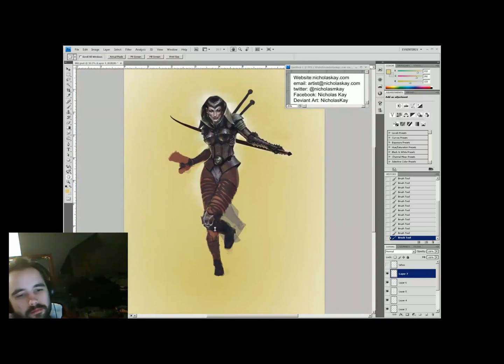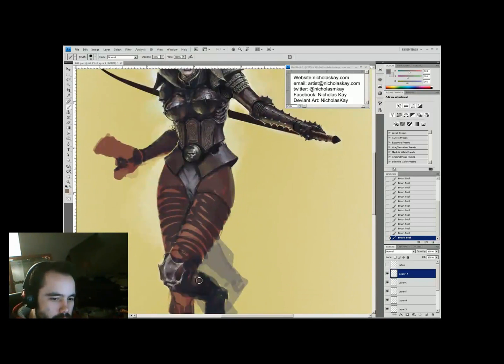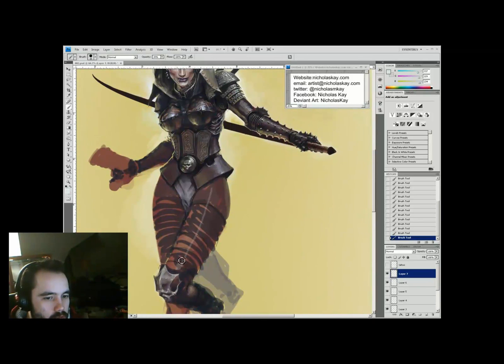Just got a cool skull knee pad, because why not? In 40K, you're not doing it right unless there are skulls.